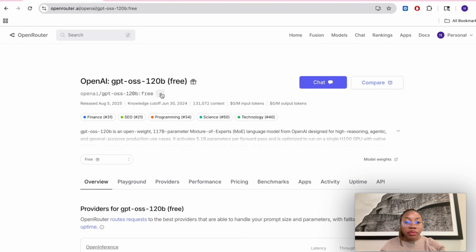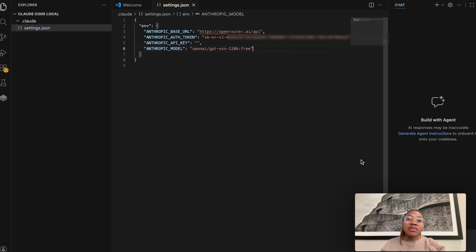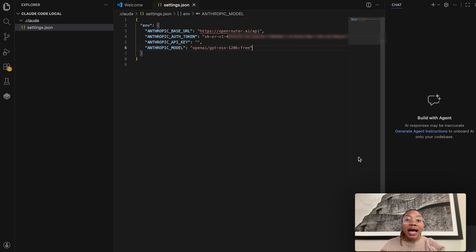So you just click on copy, and coming back here, we just want to paste this over here where it says OpenRouter model. And no worries, I'm going to leave in the resources so you can actually get access to this code as well. So everything is good to go. What you want to do is save this, and next we're going to run this just to make sure that everything is good to go with our new free model.